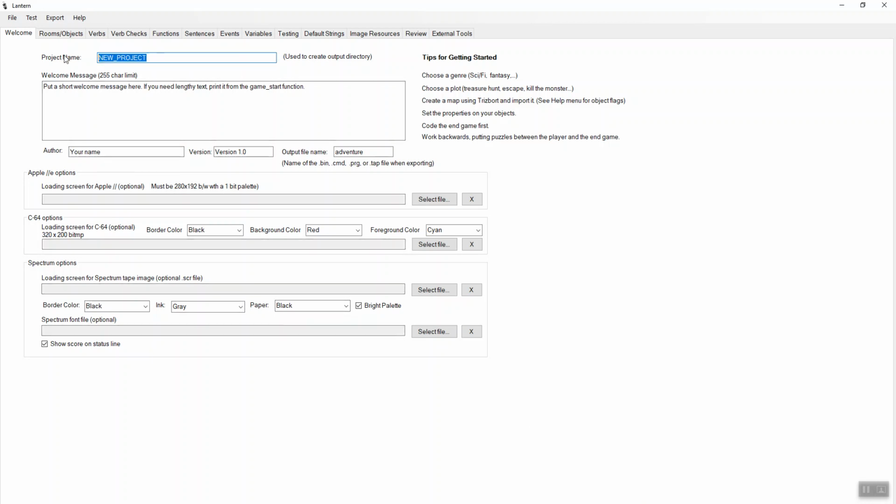So for the name of my project here, I'll call it graphics demo or something. Graphics demo, and there's my welcome message. I guess I could have a title screen if I wanted to, but I'll skip that. Graphics demo. There we go. No, wait. I'll just call it GRFX. Okay, great. Now, down here, you probably want to uncheck show score on the status line, because the status line is probably going to mess up the graphics a little bit.